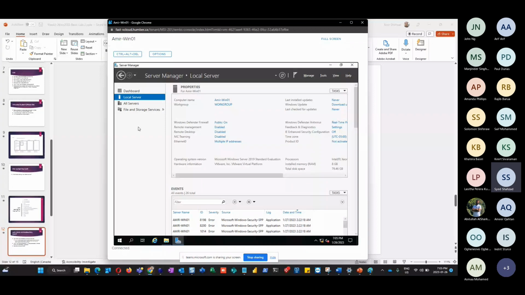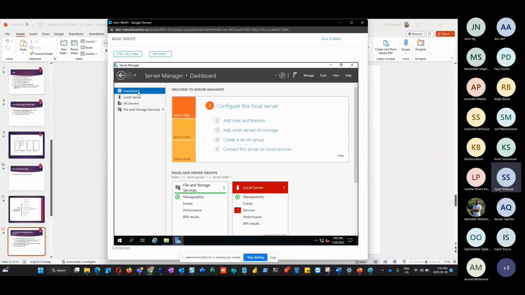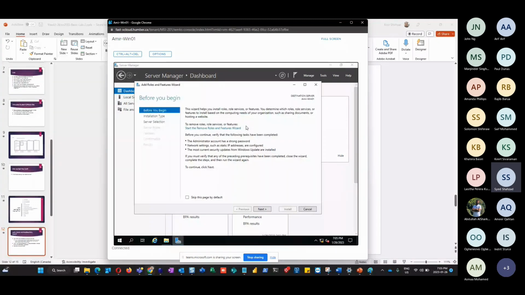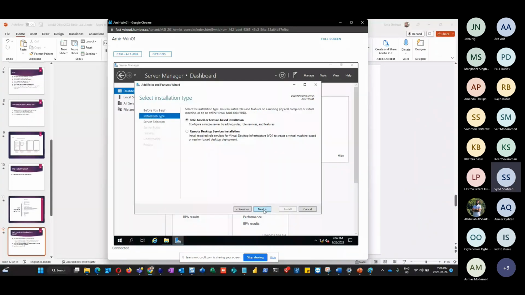Okay, so I'm going to go to the dashboard here. Let's click Dashboard in Server Manager and then click Add Roles and Features. Right? Once we click Add Roles and Features, this window should appear. Add Roles and Features Wizard. Now, nothing to do here, so I'm going to click next. It's on role-based or feature-based installation, so we're going to keep it on this and click next.